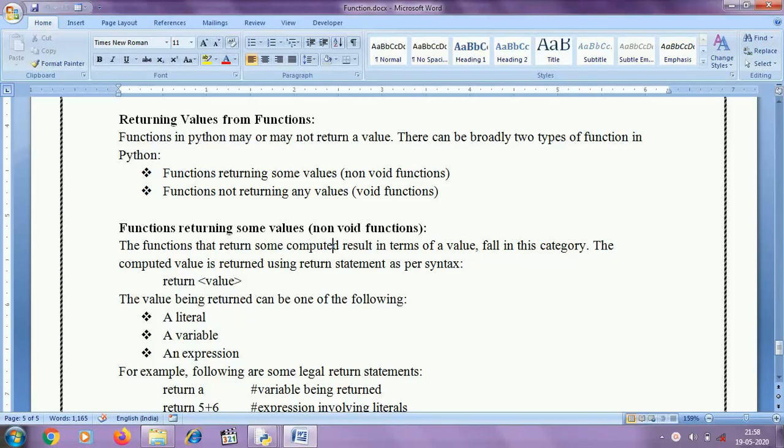Hello everyone. Today I shall discuss returning values from functions. Functions in Python may or may not return any value. There can be broadly two types of function in Python: functions returning some values and functions not returning any values.